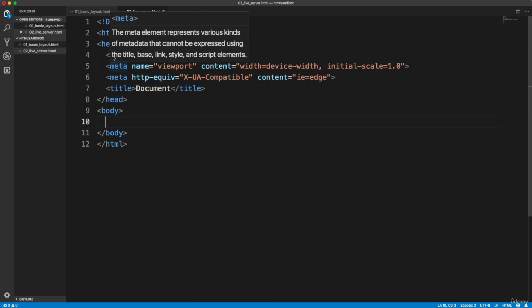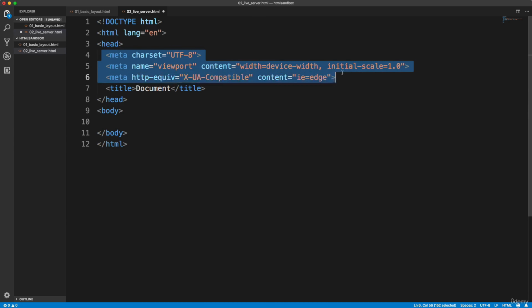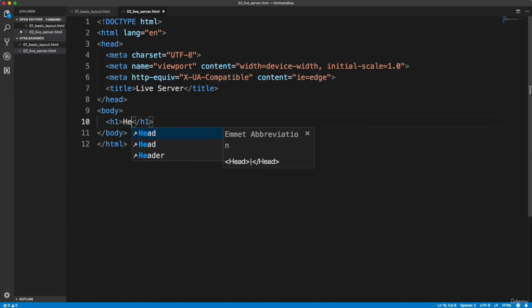Now notice there are some added things here. We have some meta tags. We're going to go over meta tags, including these ones, in the next video. But for now, I just wanted to show you that we can quickly generate our structure, our doc type, HTML, head, body tags, and stuff like that. So I'm just going to change the title here to live server. And we'll go down here and just put an H1, and we'll just say hello world. Doesn't really matter. I just want to put something.